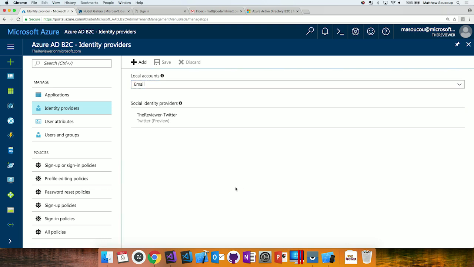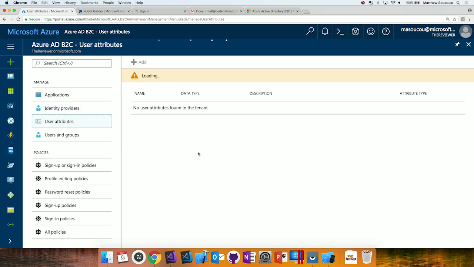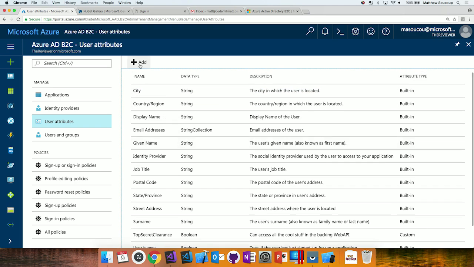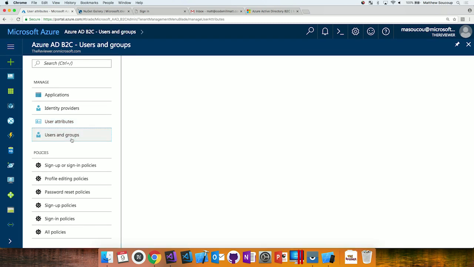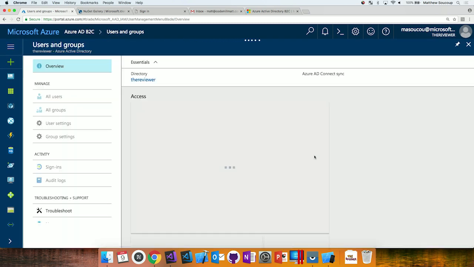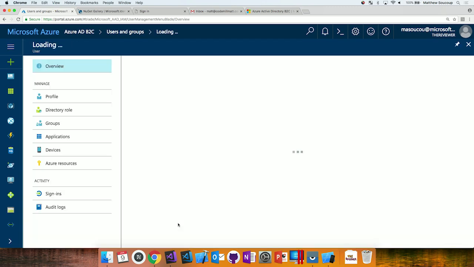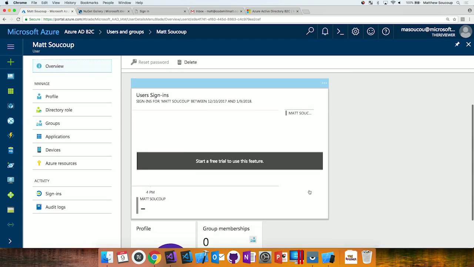Right, exactly. And the next one down is called user attributes. These are things that we can decide what we want to collect about users, or eventually what we want to return back to our app as well. Things like city, country, display name, and we can add custom ones as well. And then users and groups, these are our actual Active Directory users in there. We can go down and see, here's five users. Here's me from before.